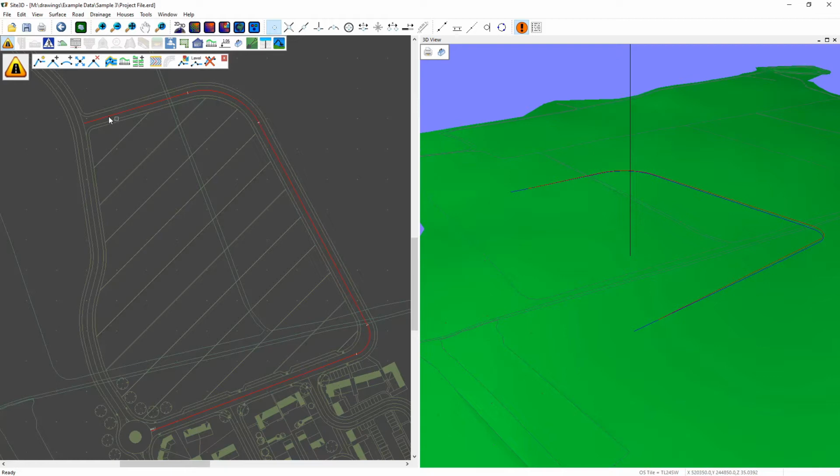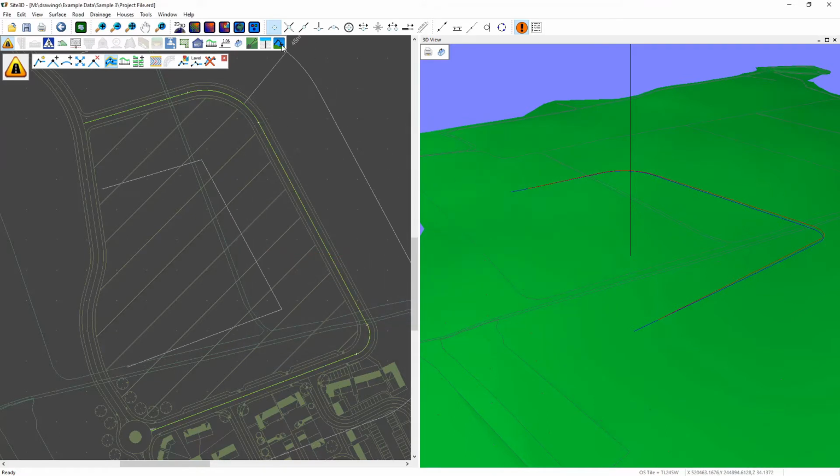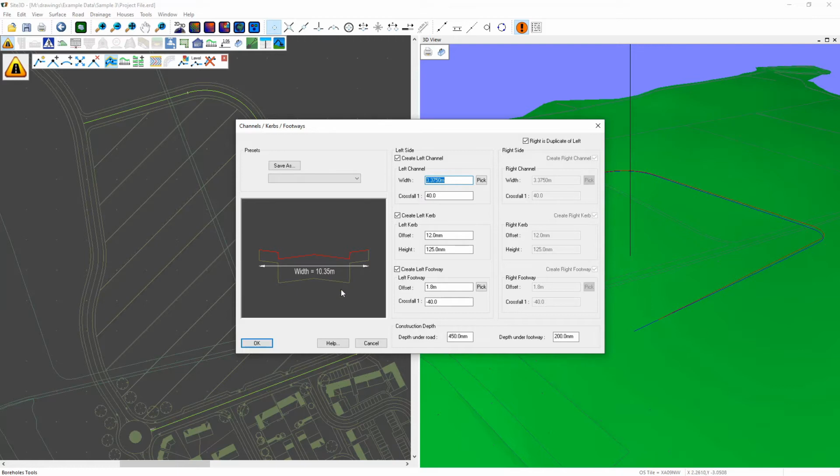To upgrade this centerline to a road, we're going to go to the channels, curbs and footways toolbar and select the centerline that we want to upgrade. To detect and find out what channel width we need, we're going to use the pick button, and we still have the snap to vertices on, so we're going to select the appropriate point on the channel and left click to accept it. It'll now show you the appropriate values coming back in, where we can then edit them if we want to, and click OK to accept.